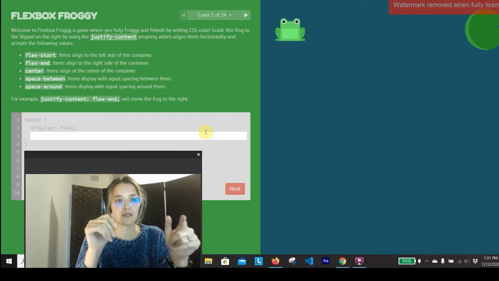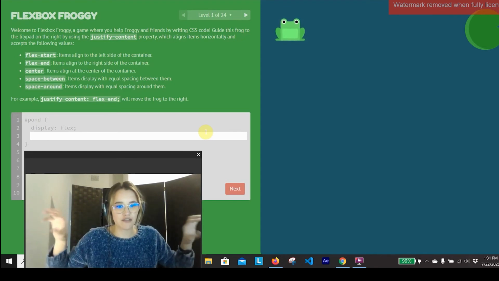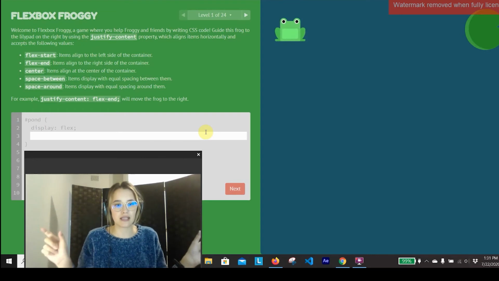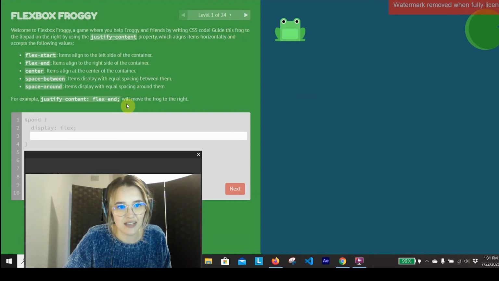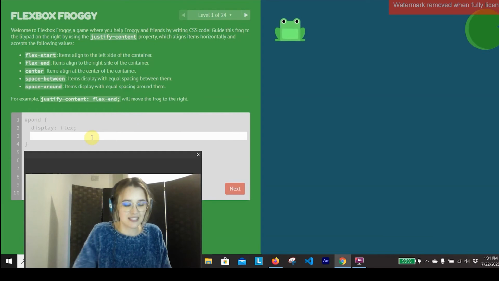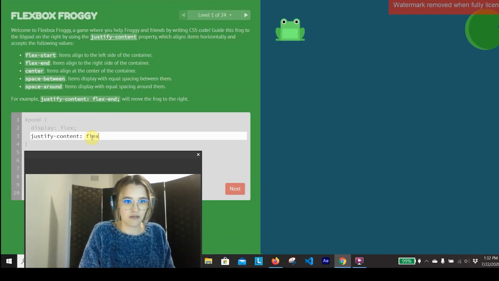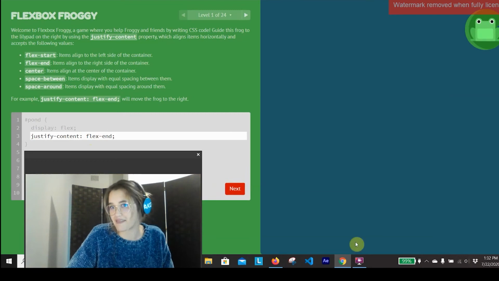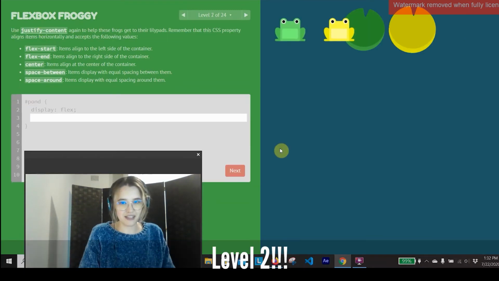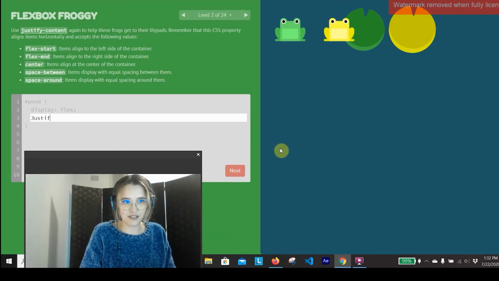So with space between, they'll be at the edges of the margins, whereas with space around, they'll put proportional space at the edges as well. They've actually given us the answer for this, so let's type that in. Let's move our little froggy to its lily pad. Justify content flex end. And there it moves. Fantastic. I'm going to try and just do them because I can see that they're still using justify content. So obviously this one would be center.